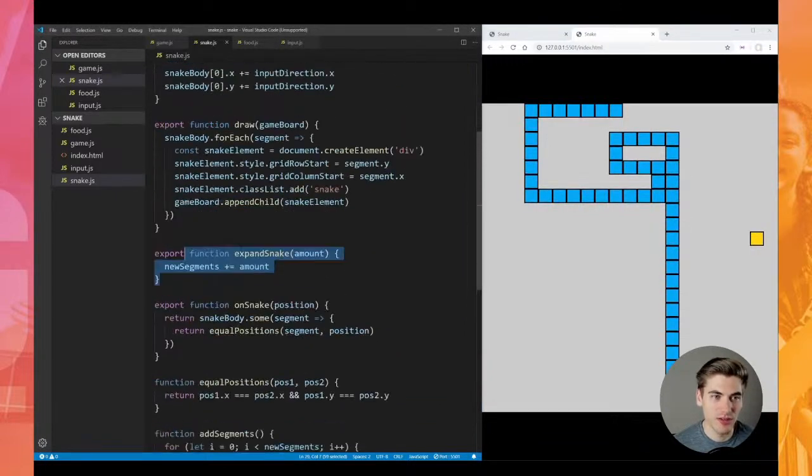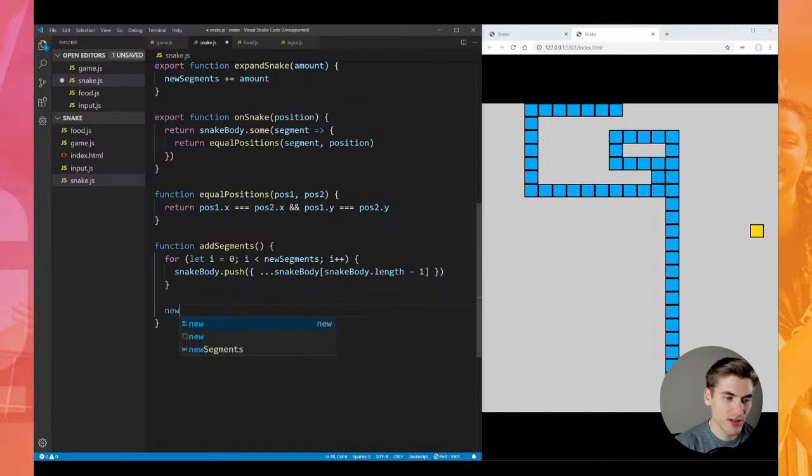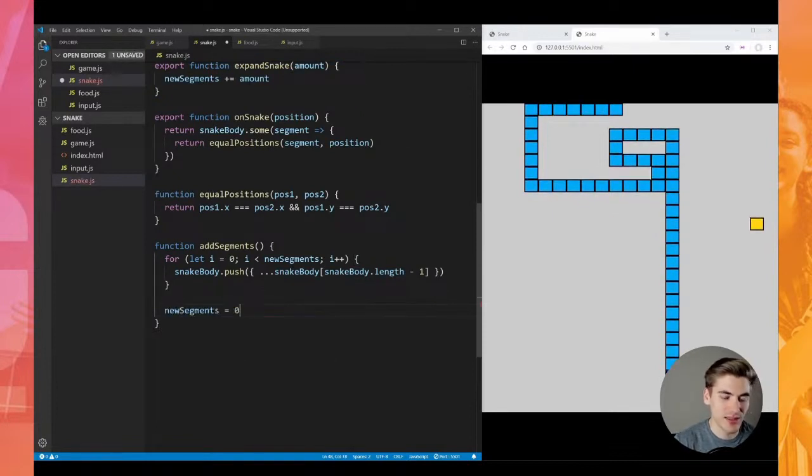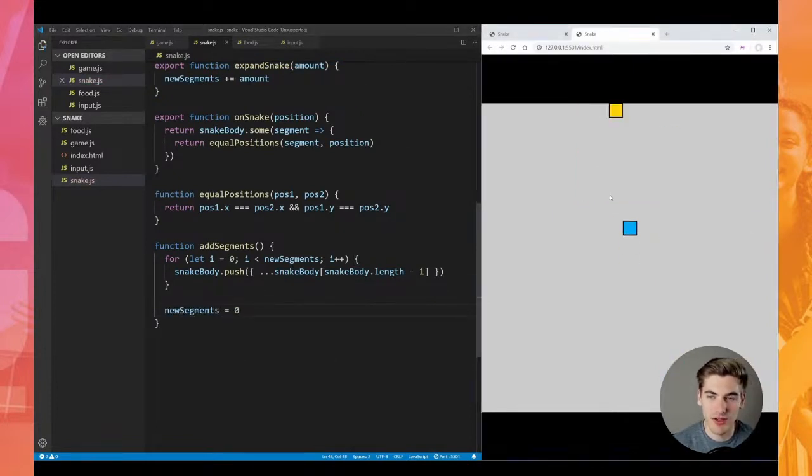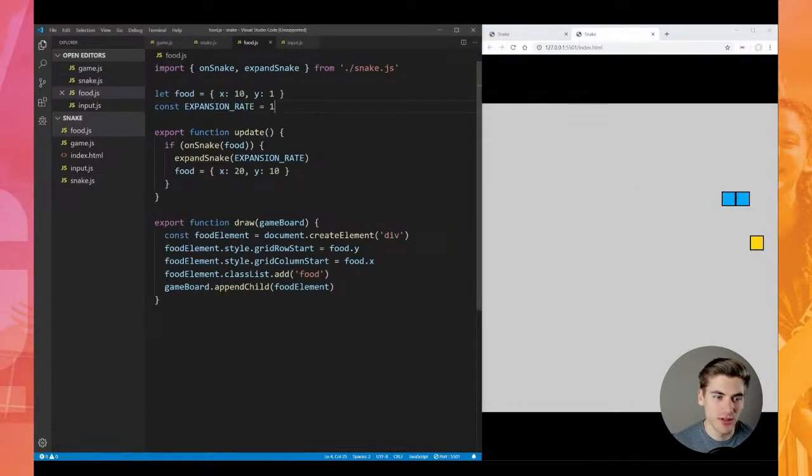So what we need to do inside of this add segments function is take our new segments and set that down to 0. Now what's going to happen is it should no longer add any more elements to itself other than the number of elements we told it to. And in our food, if we change our expansion rate to 5, you should see that now our snake is going to increase by 5 instead of just increasing by 1. So if we eat this, you can see it's now 5 longer than it was before. And as you can see, everything is moving exactly as we want it to.